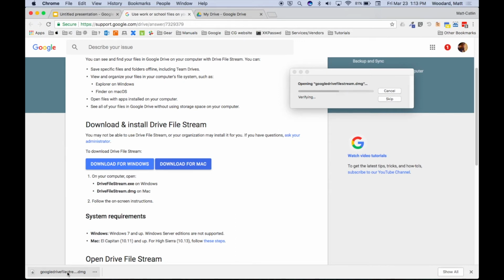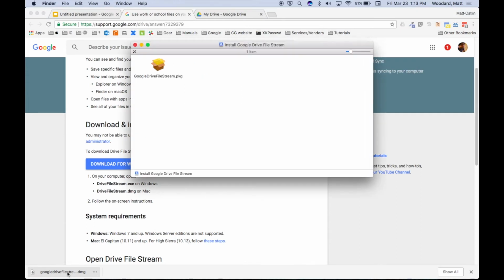It should be noted that it's not a good idea to use Google Drive FileStream and Google Drive Backup and Sync at the same time. Since you have two services syncing the same files to your computer, you can end up with conflicting copies of the same files. Let's go ahead and open the installer to set up Google Drive FileStream.